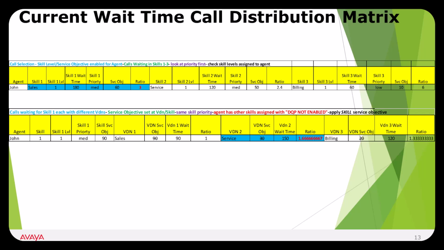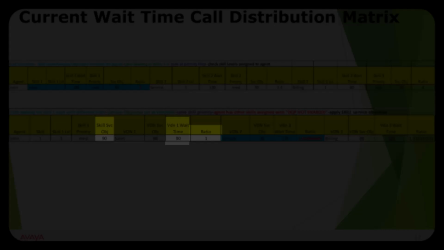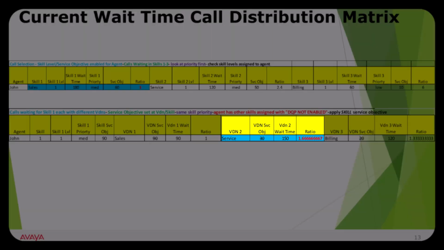Remember, we have just one skill with multiple VDNs. So VDN 1 is 90 divided by the skill service objective, 90, ratio is 1, and so forth. Do the same for VDNs 2 and 3. Whichever one has the highest ratio, that is getting delivered.